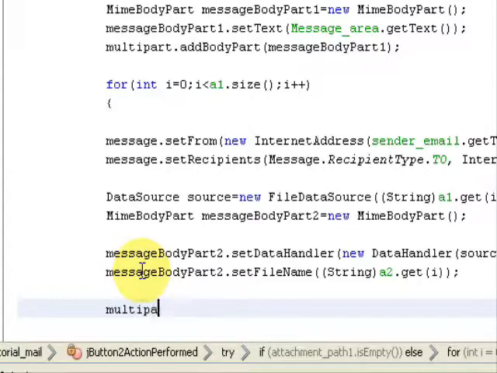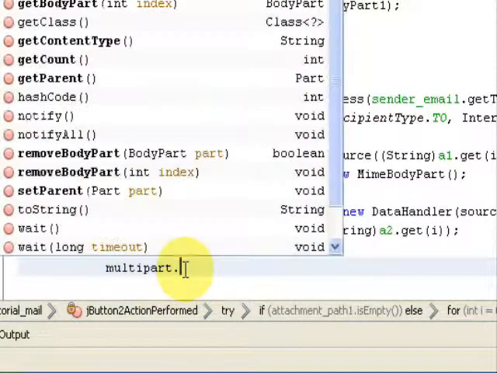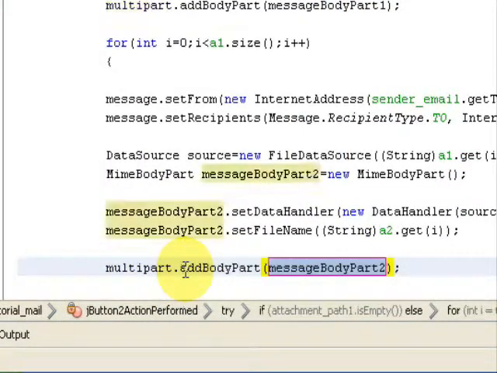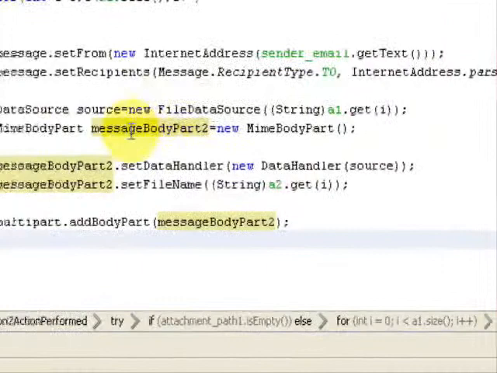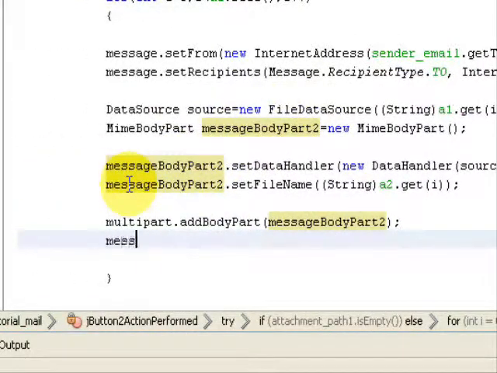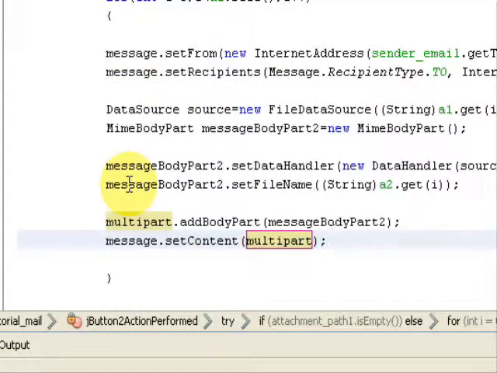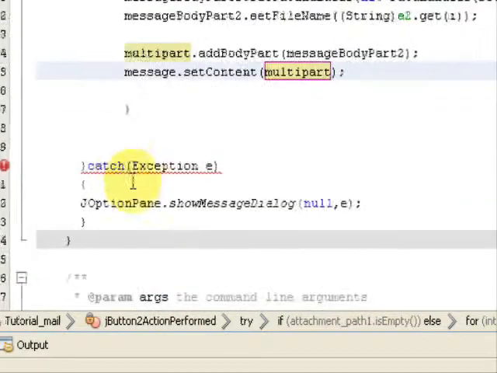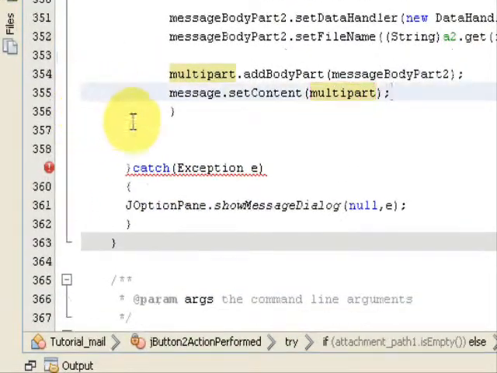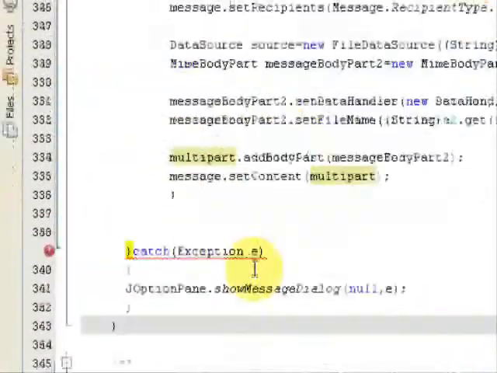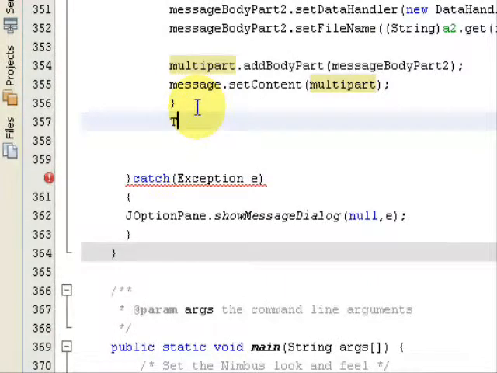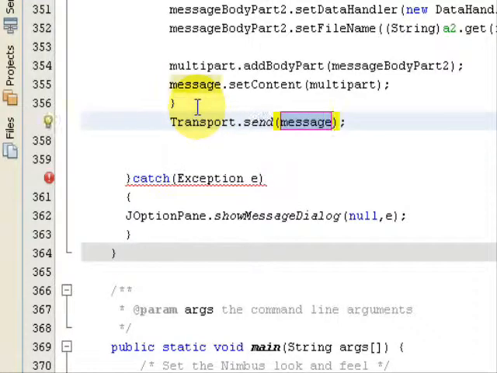Now we have to create a multipart object. We have already created the multipart also. multipart.addBodyPart, we have to add this body part to the message, that is the attachment to the message. So just pass the object, and it will attach the attachments to the message, and then you have to send the message. So sendMessage.setContent(multipart). Okay, perfect. With this done, all you have to do is, outside the for loop and within the else block, type the Transport.send method, and it will send the message.